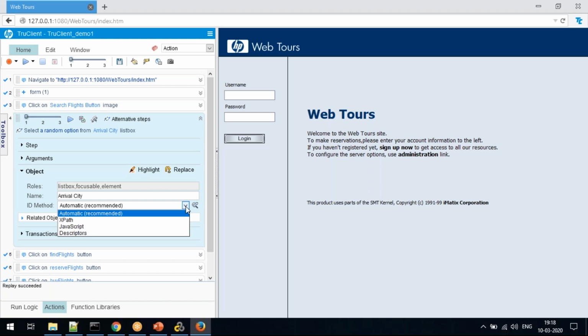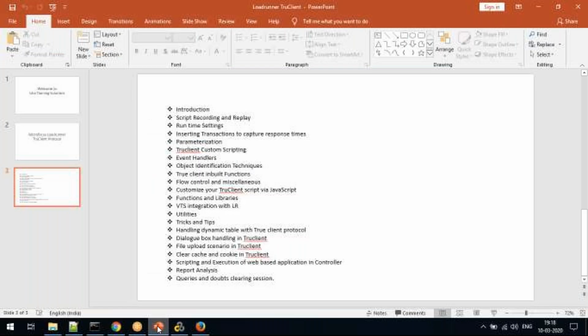Okay. See, again, I'm showing you the course content. We have a very extensive list available. We'll go into detail on each and every topic related to the TrueClient protocol going forward. It is not only the web HTTP HTML protocol; the TrueClient protocol will also be very useful. But one thing you should keep in mind: the number of users that you run using the TrueClient protocol will be very low compared to the web HTTP HTML protocol. Don't think it is one and the same. Here you are recording the scenario at an object level, right? So the weight of the script, the size of the script, is very high in the TrueClient protocol compared to the HTTP HTML protocol.